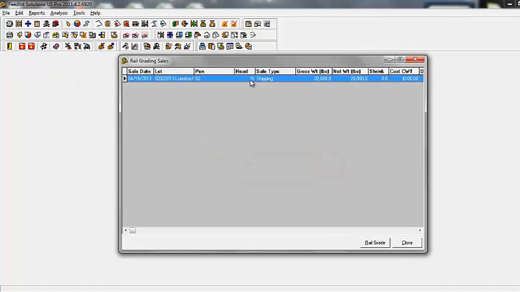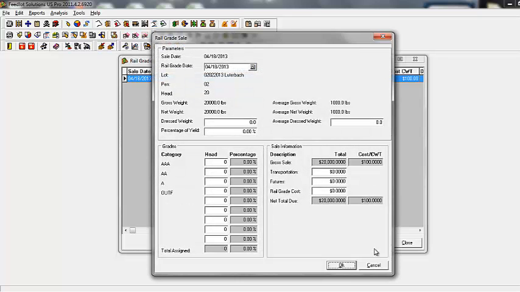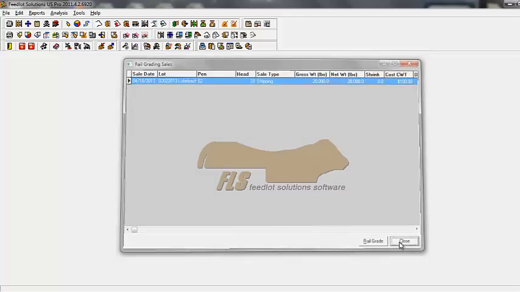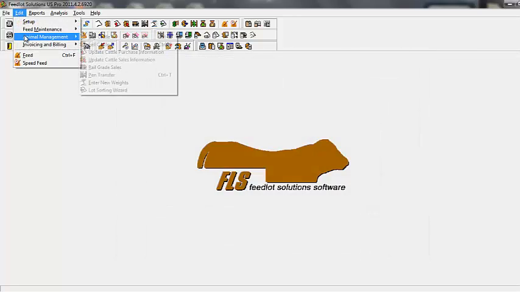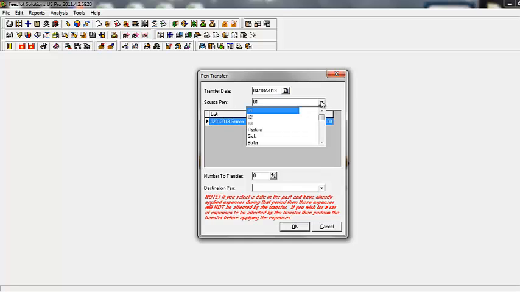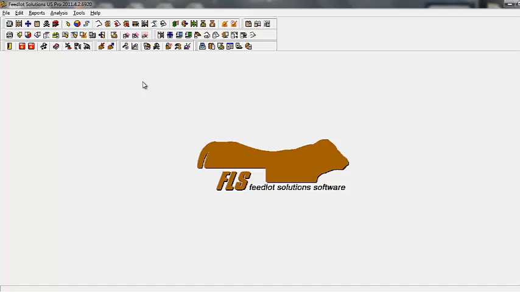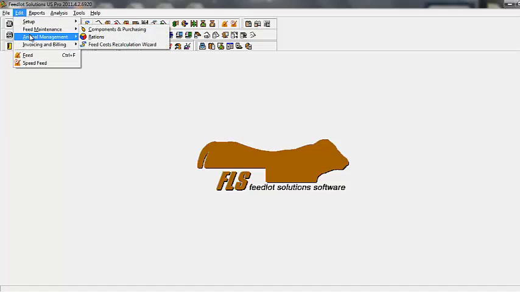Feedlot Solutions also gives you the ability to do rail grade sales. Here you select the lot and put in your rail grade information. Also under Animal Management is pen transfer. Pen transfers are just physical location moves. You select the pen, it will show you the lot and the head count, and you move where you'd like those cattle to go to.